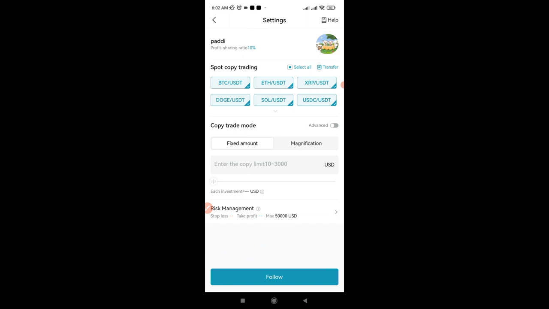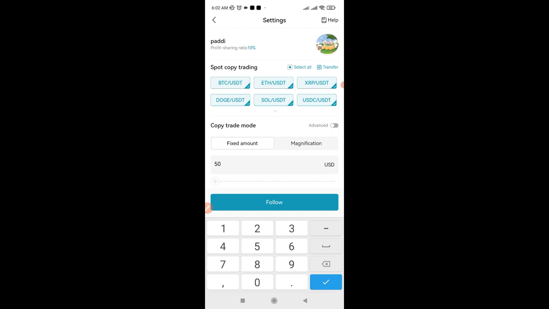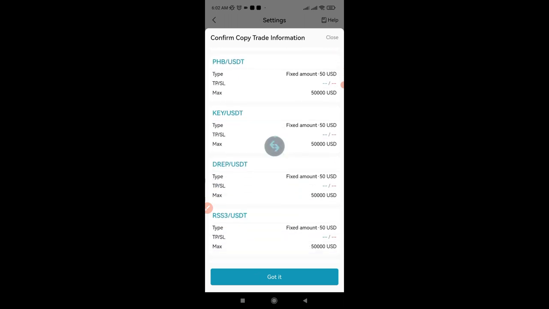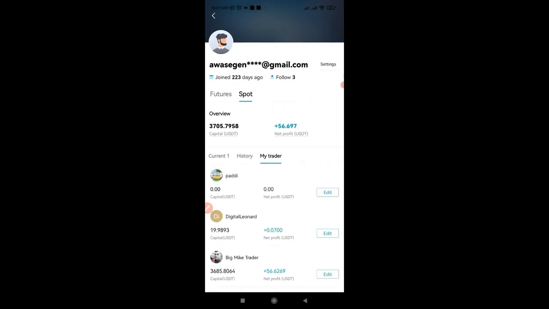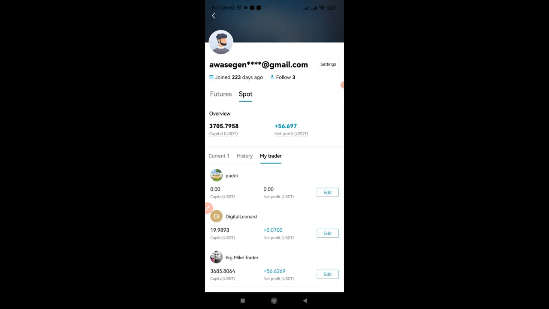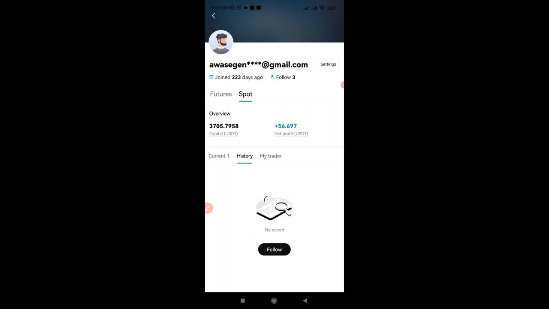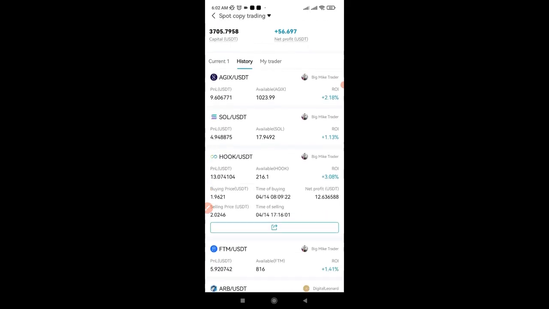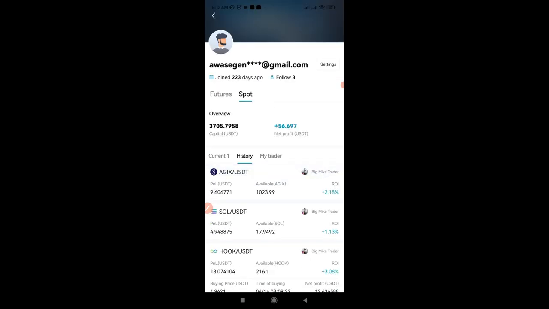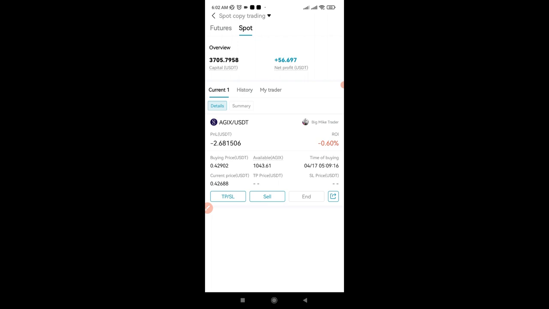Once I leave it off, I'll put, let's say, $50 here, and then I'll click on follow. You see all of this, it summarizes this for us. Just click on got it, and boom, you're already following this trader. Whenever this trader takes a trade, that will be reflected in your account. If I go to history here, you can see the history of all of the trades that have been carried out on my account. Some are in profit already. Then there is an ongoing order, which is this one here. Once this one goes in profit, it will sell and I'll make some profit as well.